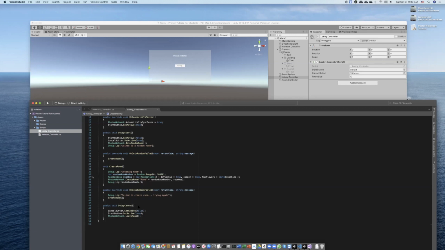And after that, the delay cancel. If you do not want to join the room or go further, or if there is a connection problem, you can hit the cancel button. Whenever you hit cancel, the cancel button will be deactivated again, the start button will be activated again, and you will leave the room. Now this is a very simple step for creating a room inside a lobby.